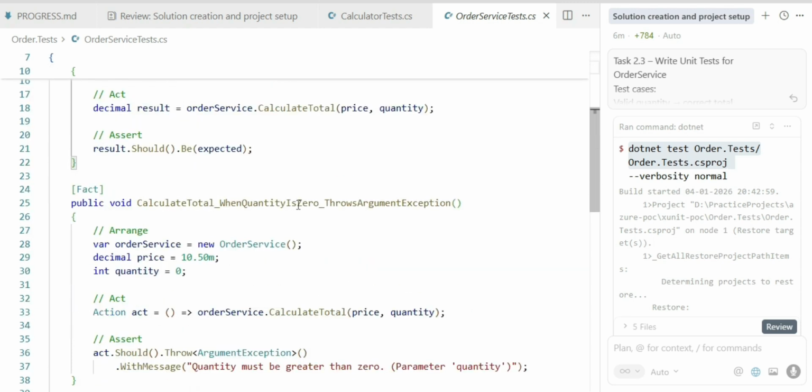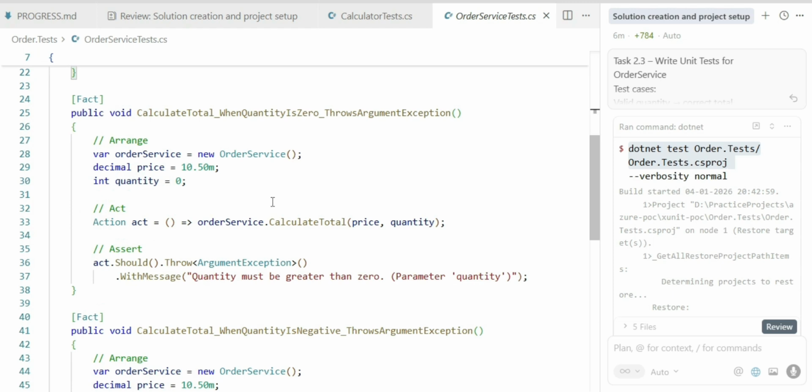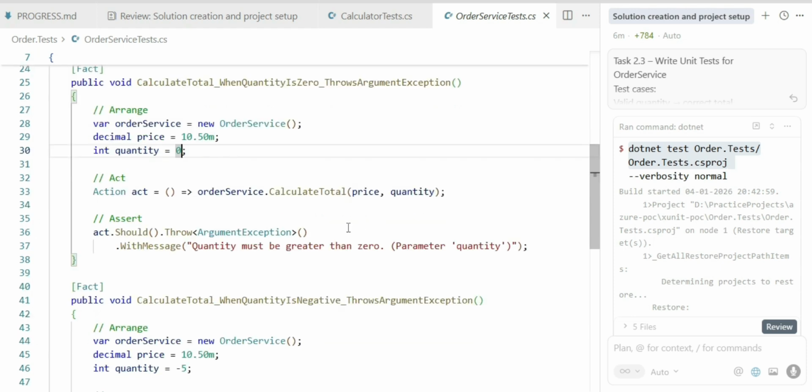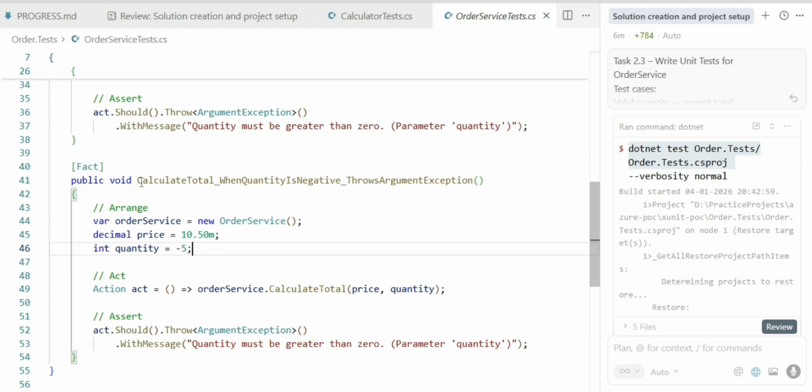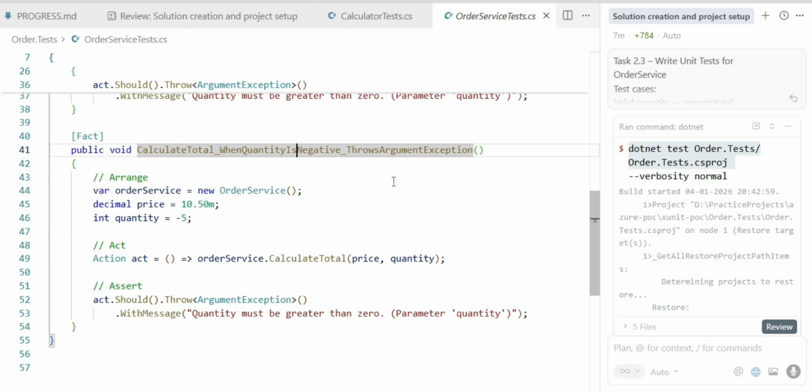And then, when quantity is 0, it should throw an argument exception. So here we have arranged the values, quantity is 0, we are calling that method, and act should throw an argument exception with the message quantity must be greater than 0. And then calculate total, when quantity is negative, it should always throw an exception.